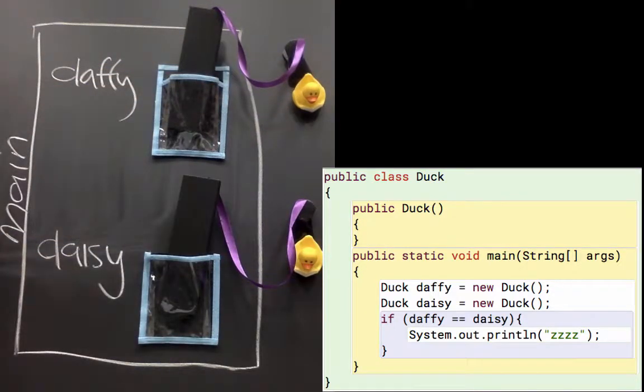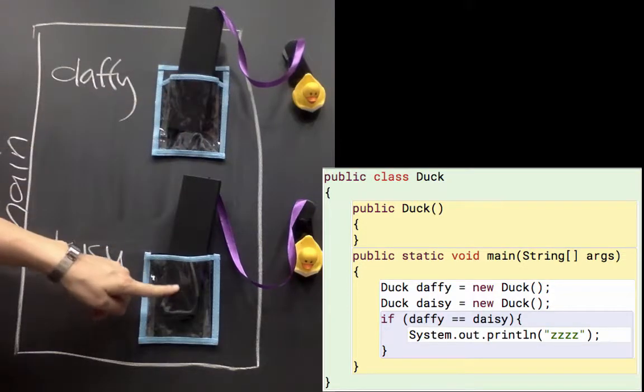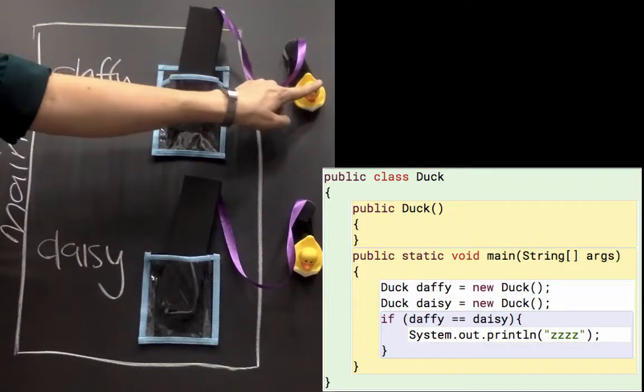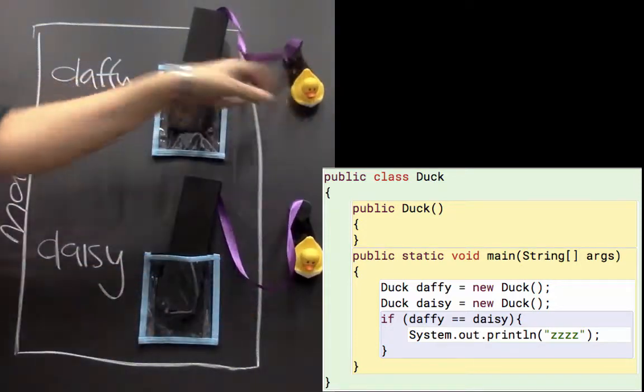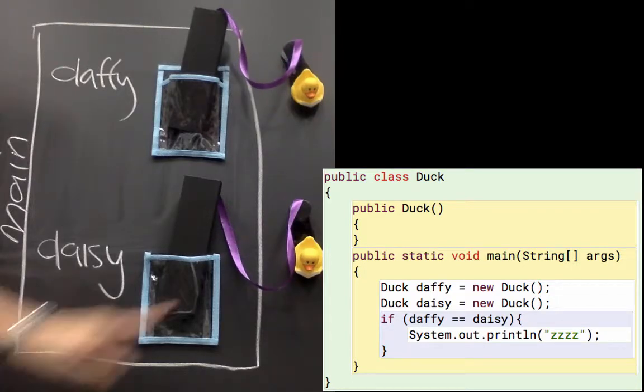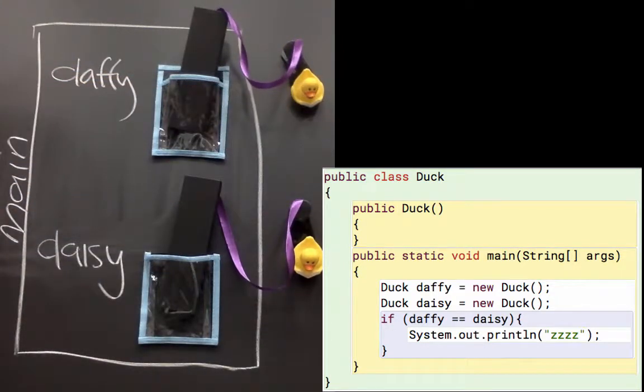The next line says if daffy == daisy. And you can see daffy and daisy are not the same thing. They're pointing to separate ducks. Even if these ducks are equivalent, right? Like they're the same kind of duck, we created them using the same constructor. They're not literally the same duck, so they're not equal.